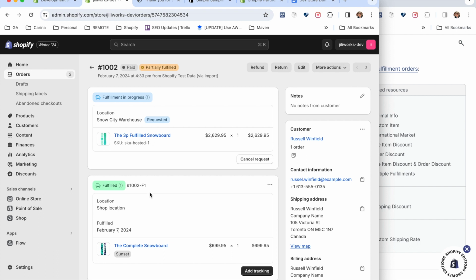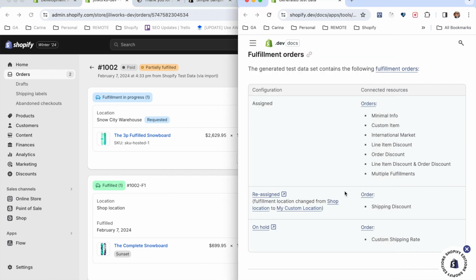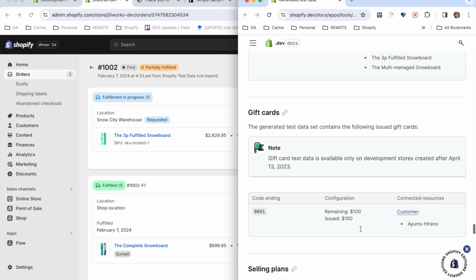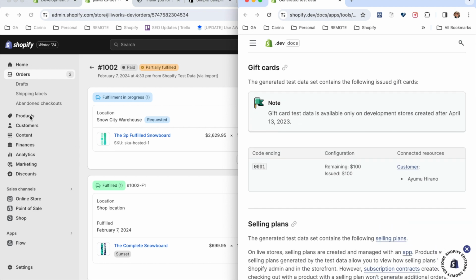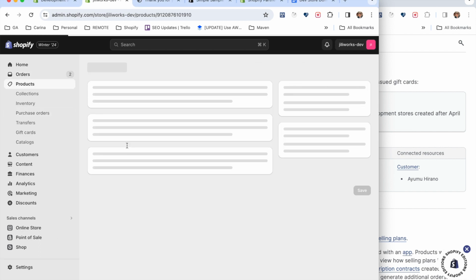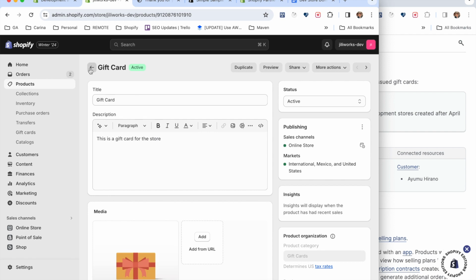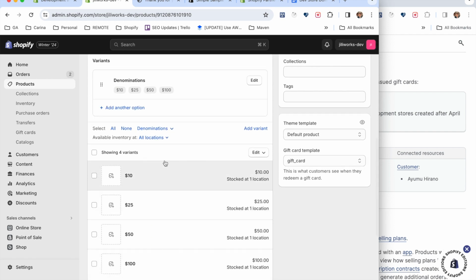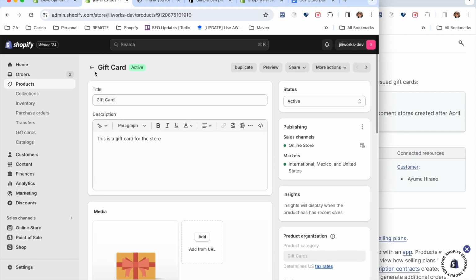So this is, depending on your business, this may be relevant, maybe not. Wouldn't be relevant for our jewelry business, my wife's bracelets, but then we have fulfillment services. We also have gift cards, so we go back to products. We did walk through purchasing the gift card, but here you can create a gift card or look at a gift card. This is actually the gift card, right? And we have different denominations that we can make available, okay?